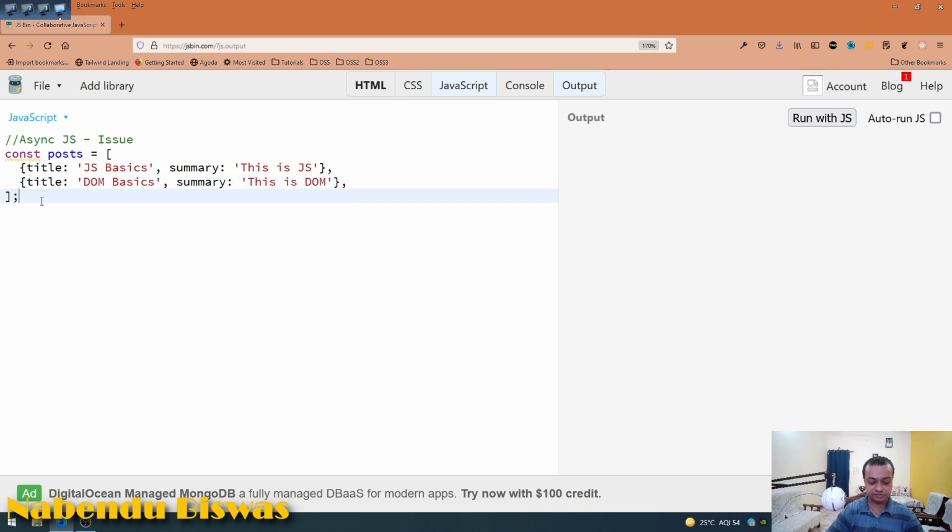Then we will have a function getPosts, and inside this there will be setTimeout, the JavaScript function. This is a common JavaScript function, setTimeout, which can be used to run anything after a delay. And I want to run whatever is inside it after 1 second, which means 1000 milliseconds. We will pass it like this.